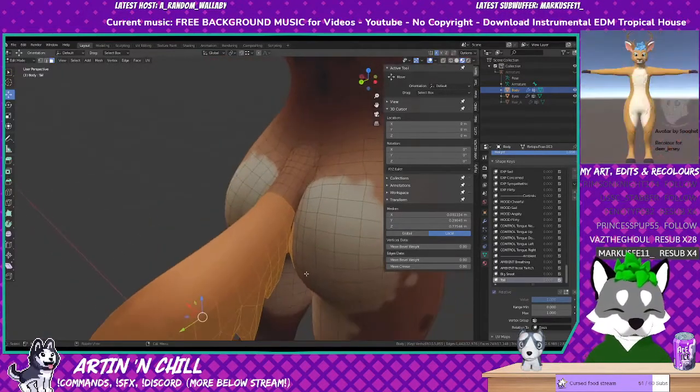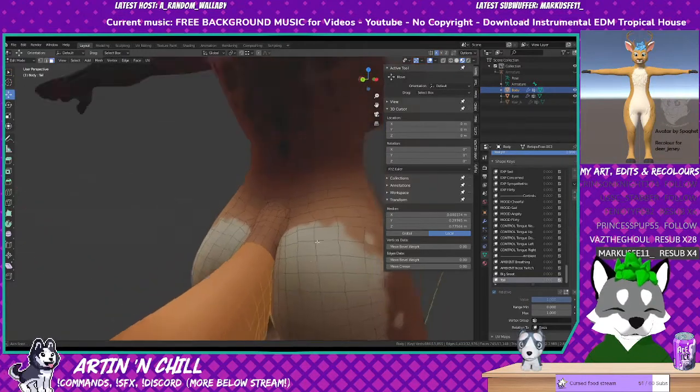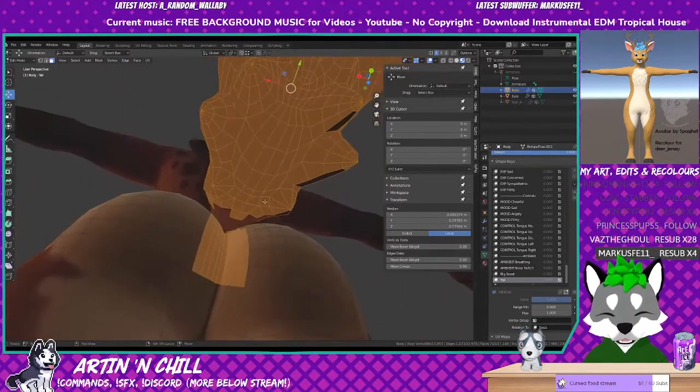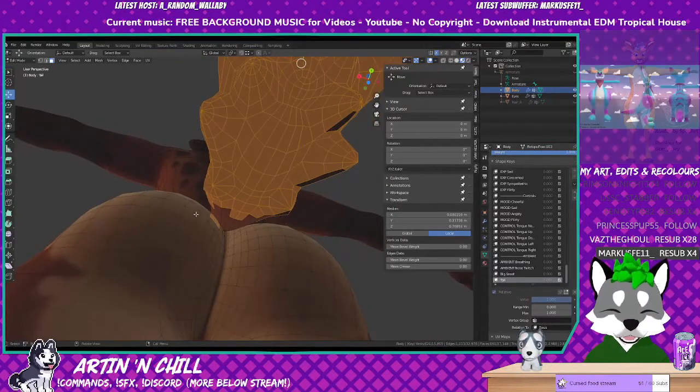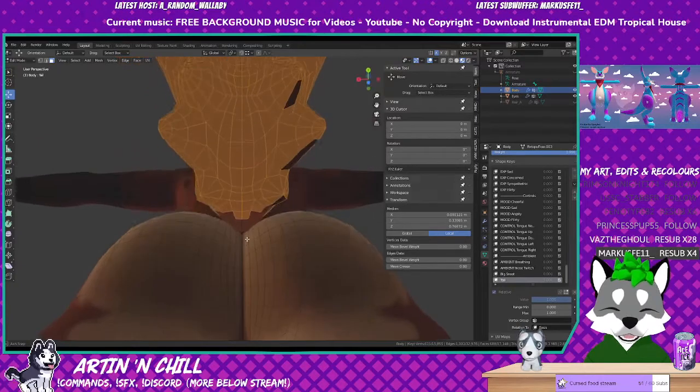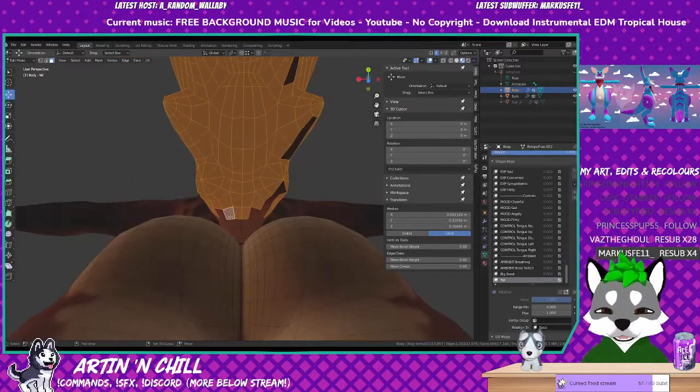Oh, whoa. So, I'm going to make sure, shield your eyes, my Christian children, I'm going to make sure that the butt is not selected, because I don't want to select the butt, I want to select the tail.